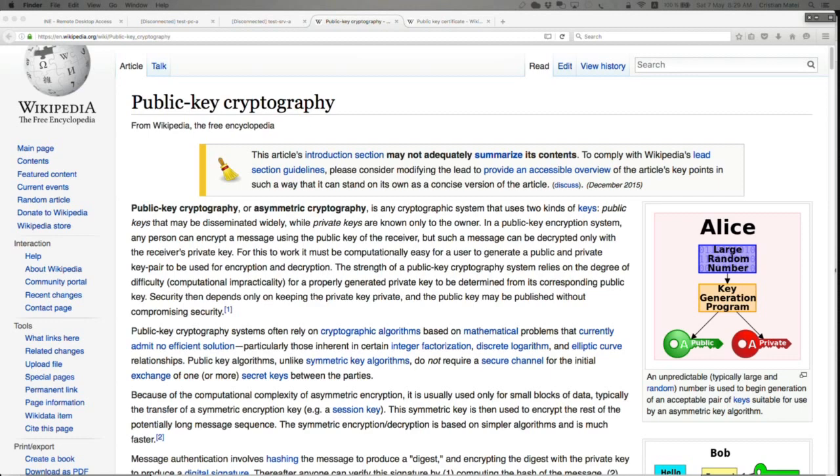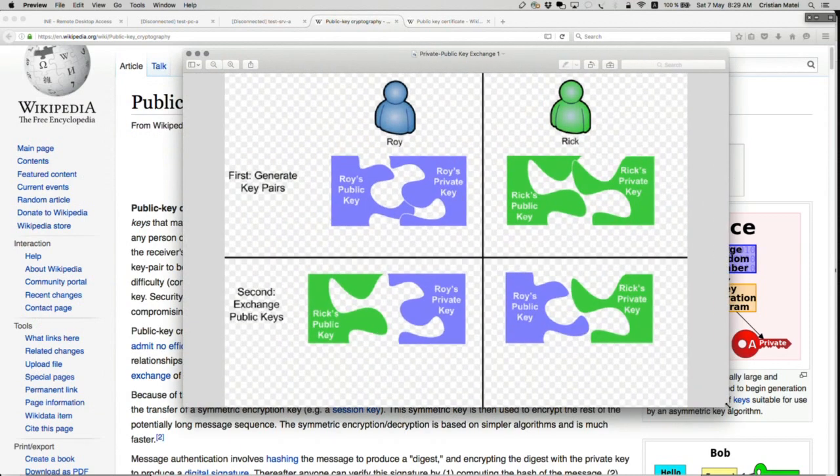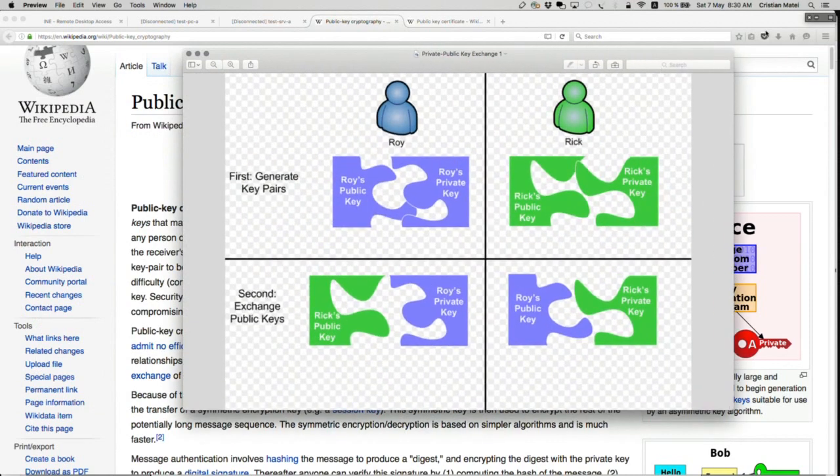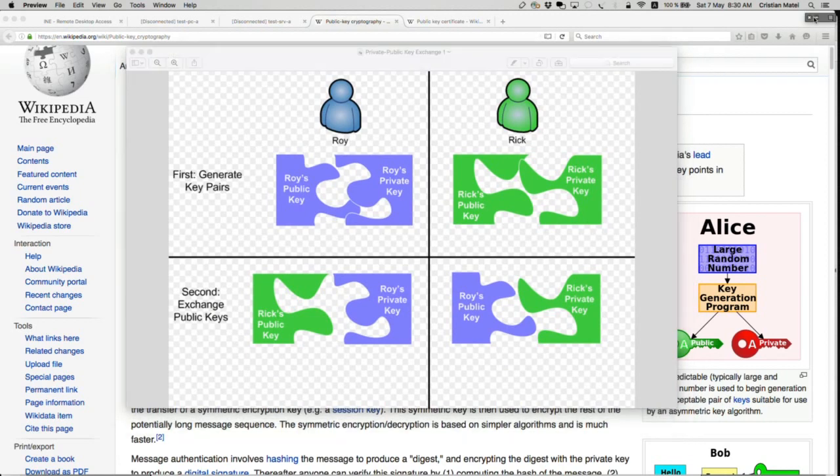But for example, in PKI, we have those two entities, which we call Roy and Rick. Now, before PKI, let's see what the problem is with regular private-public key asymmetric algorithms. What is the issue?